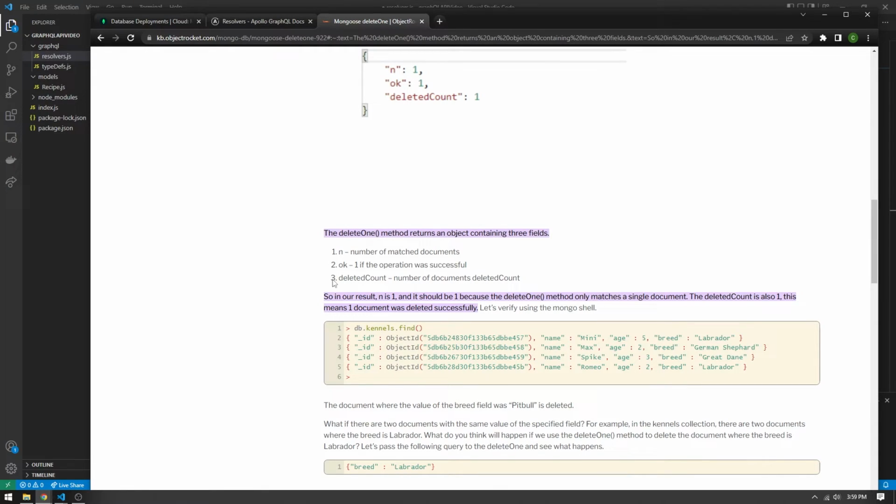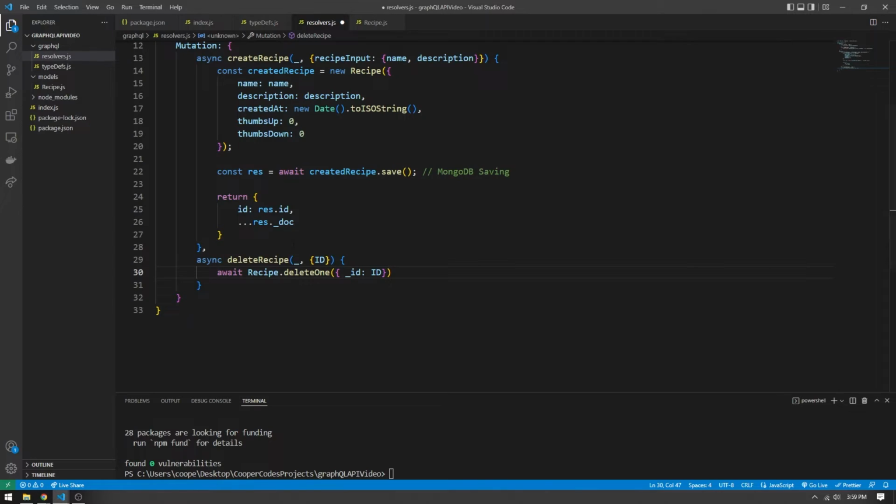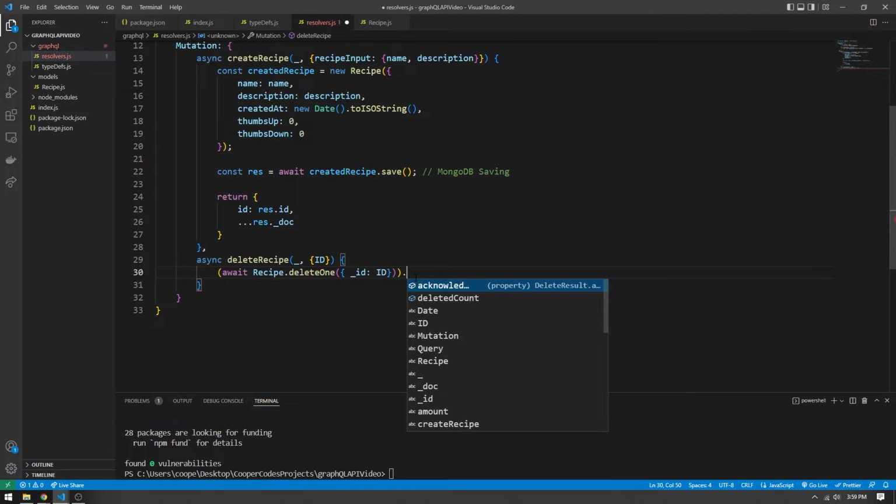The one field I'm going to use in this video is the deleted count, which shows the number of documents deleted. So if we go over to this, we know that this await statement is going to return us an object with 3 fields. So we can put parentheses around it, and then to get something out of the object, we can say dot deletedCount.